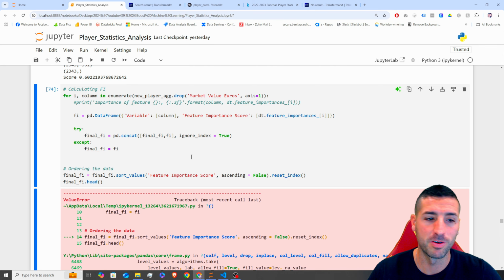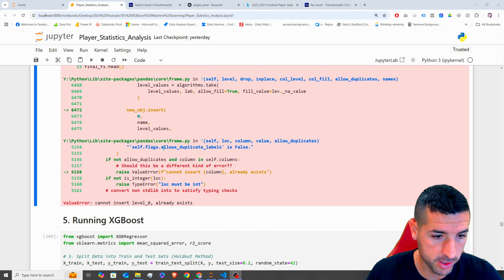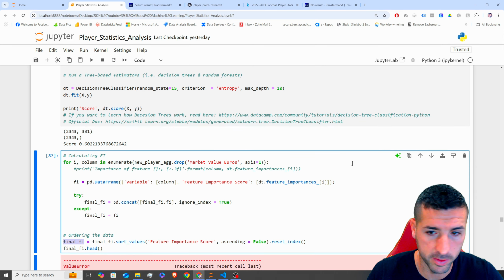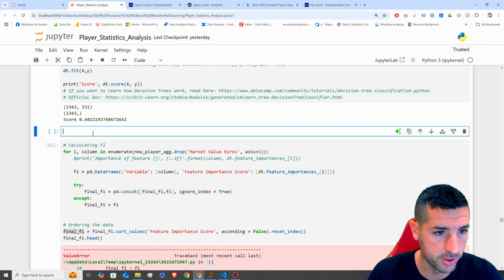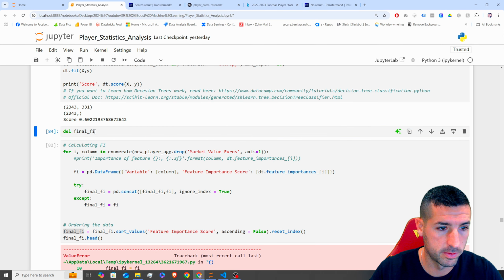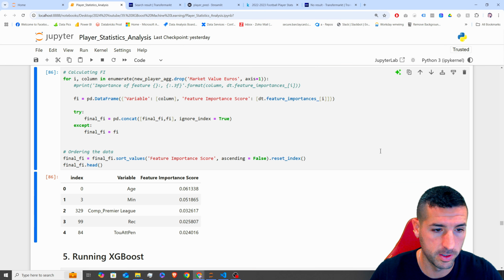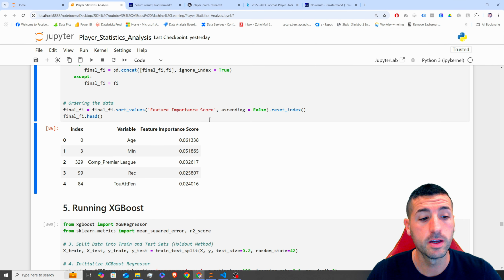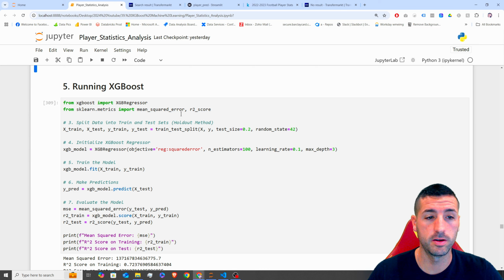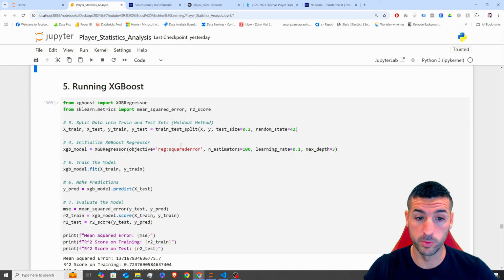I'm going to pause the video, come back and run it. Or actually, I can just drop this data frame and then rerun it. So it's actually quicker. So I can do delete, run, fine, drop, rerun. There we go, fine. Next, we are going to run our XGBoost model.